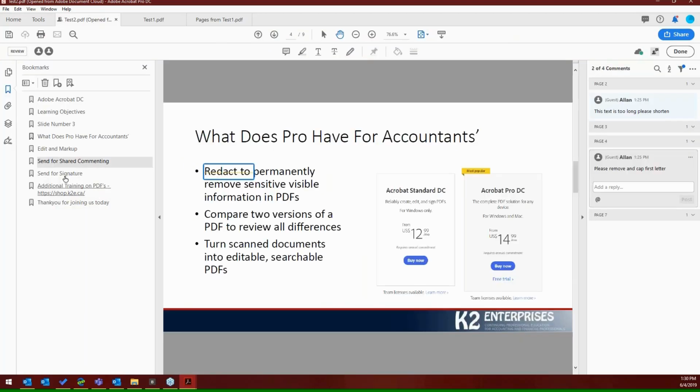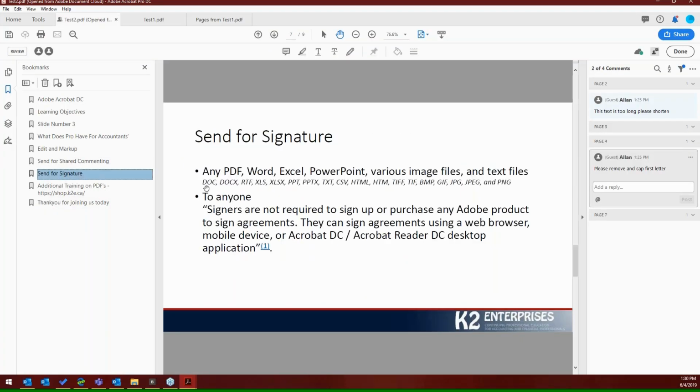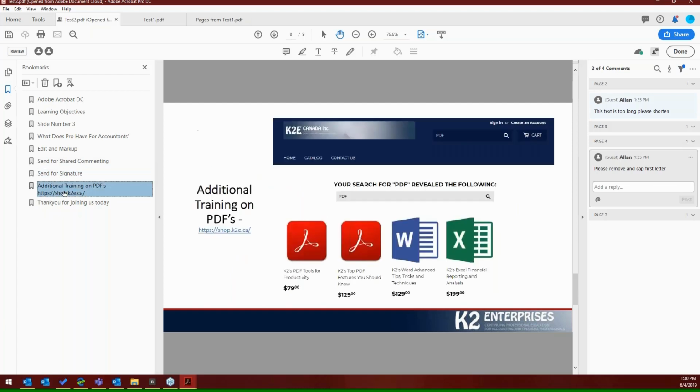All right, so that's sending out for a signature. There's the file types that are available. We do have additional training on PDFs. We go into quite a bit more detail on how to do some of these features. If you do a search at shop.k2e.ca for PDFs, the 4 that come up right now are these that are on the screen here.